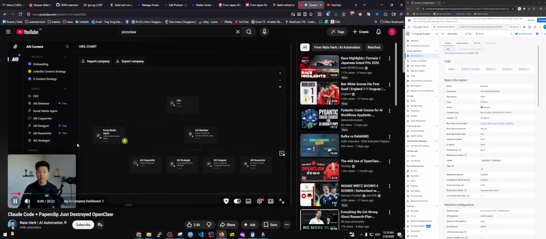I have a CEO, I have a social media agent, I have a marketer that manages a copywriter, a strategist, a designer, and a researcher. And this is all thanks to a combination of Claude Code and this tool right here, which is called Paperclip.